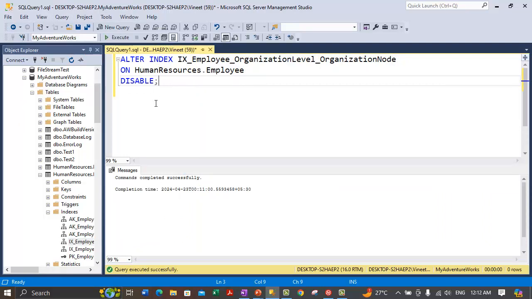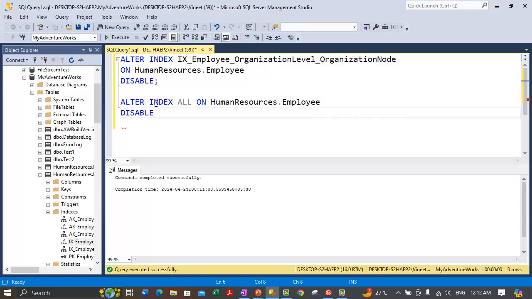Now let me show you how you can disable all the indexes on a particular table. In order to disable all the indexes on the HumanResources.Employee table, you need to use the same alter index statement, but this time you need to use ALL for all the indexes on the HumanResources.Employee table. Execute this statement against the table and provide the disable keyword to disable all the indexes.